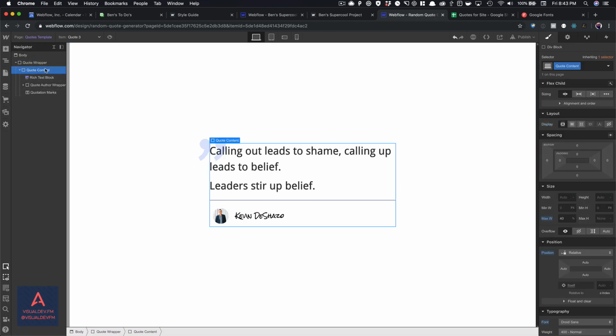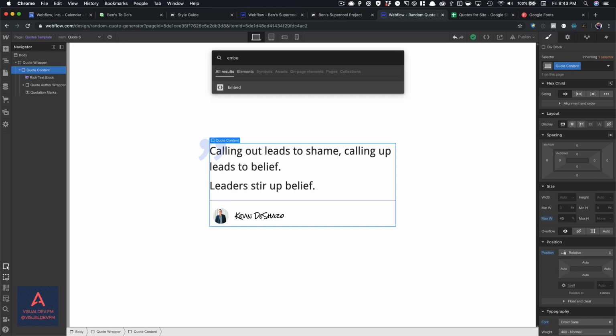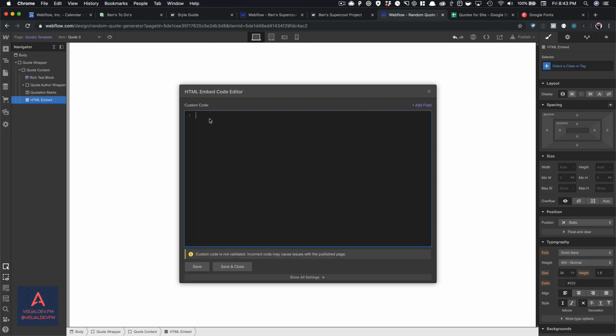Okay, and then quote content, we're going to put an embed tool here. So embed element. So we're going to say, a href equals. So we're just putting in a link, and we're going to put in a pound symbol, number symbol. So it's going to link to nothing. And we're going to call it class equals, we'll say button, because that's the class we're going to create.